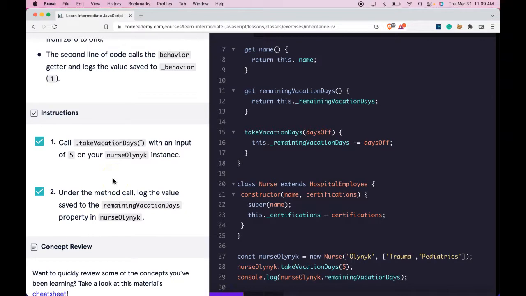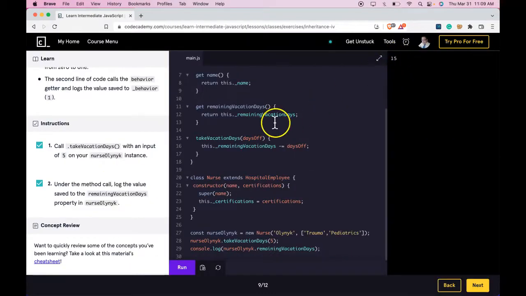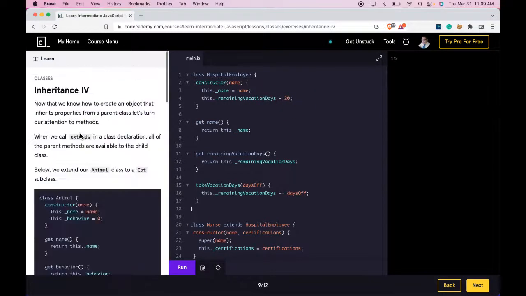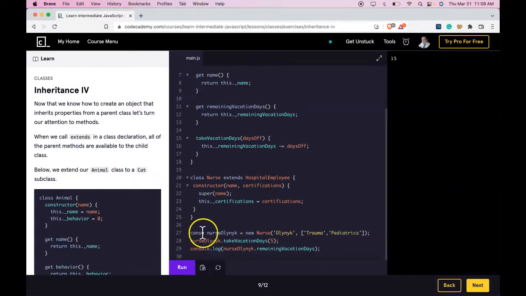Let's zoom out and look at the console. We do get 15, which makes sense since we start off with 20 vacation days. So what we're learning in here is more about running methods on our class instances. We were able to see that once we created a child class, we were also able to use those methods in the parent class. In this example, it was takeVacationDays.